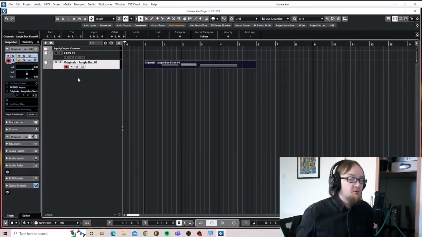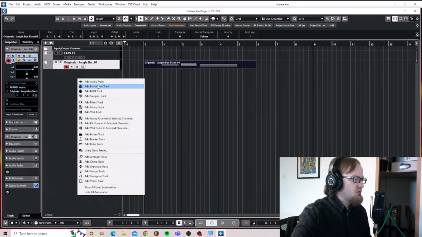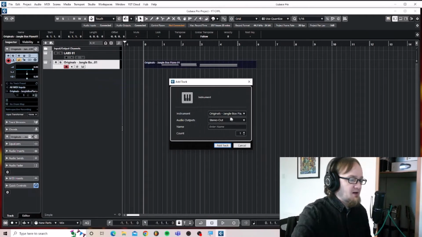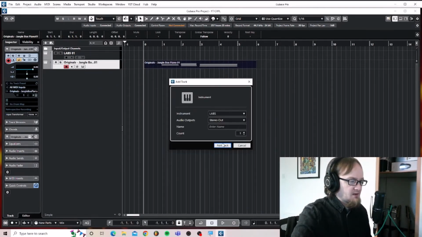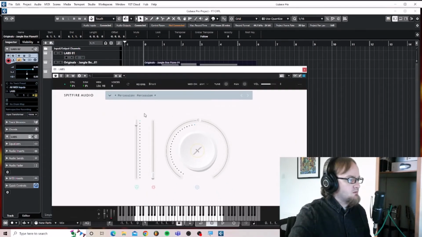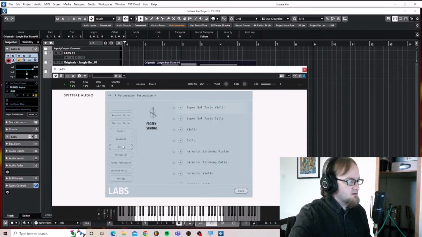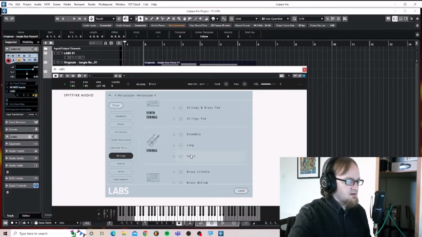That's that done. So after that, I believe we added in some strings, and it was from Labs, wasn't it? So again, right click on this, click on instrument track, and then click on the little arrow. Let's go down and find Labs. There it is. Add track. And we used our strings. Where are they? There they are. Short strings, I believe. Yes.